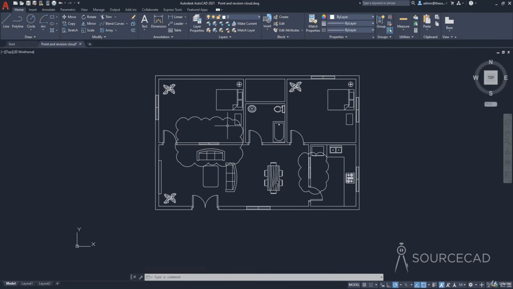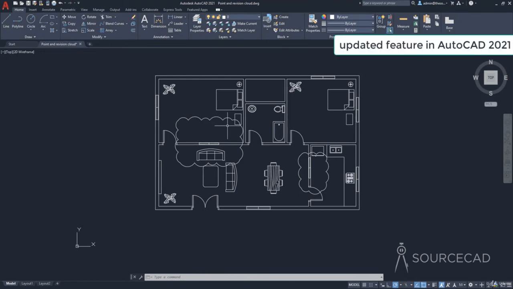Now, the revision cloud is a temporary thing. Once you are done making the changes, the revision cloud should be deleted along with the associated text. And this revision cloud is updated in AutoCAD 2021, though the changes may look very subtle here. As you can see, if you are using any older versions of AutoCAD, you will find almost similar kind of revision cloud. But in this case, AutoCAD has made it much more streamlined, you can say.